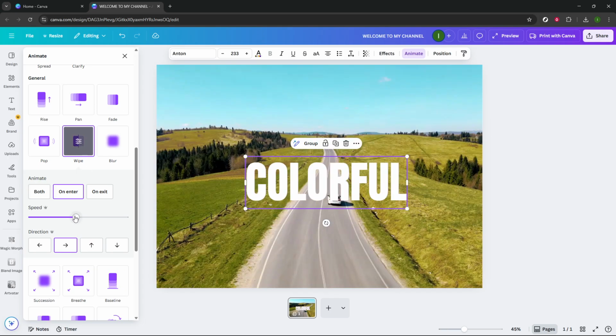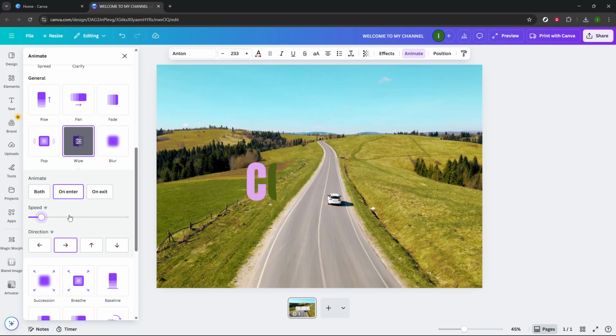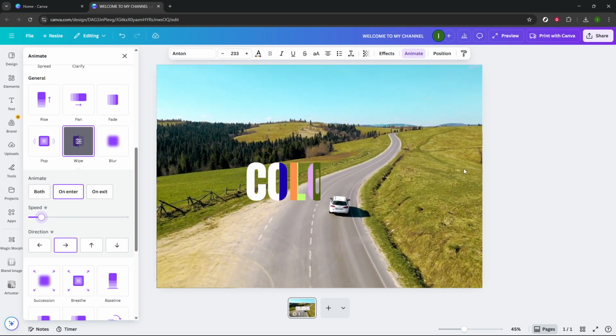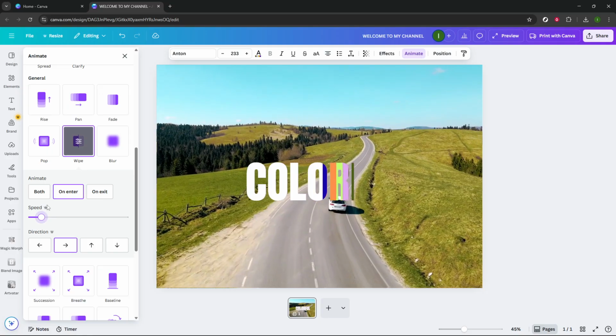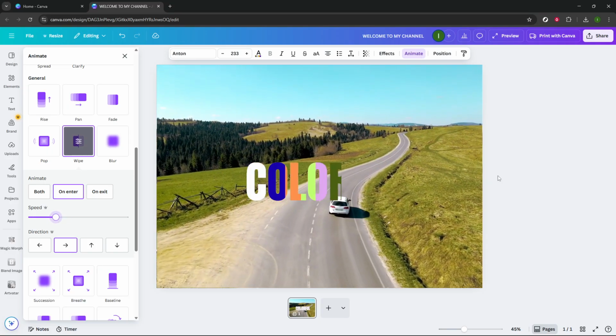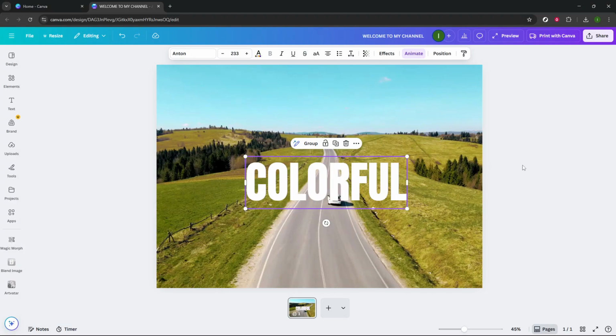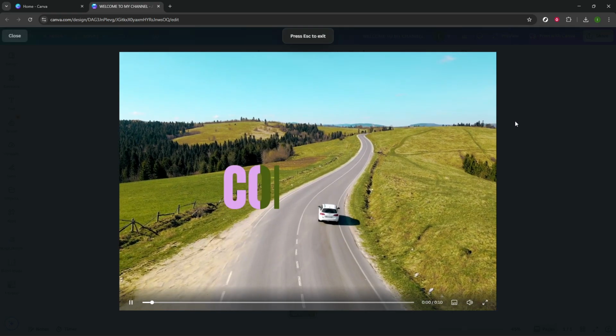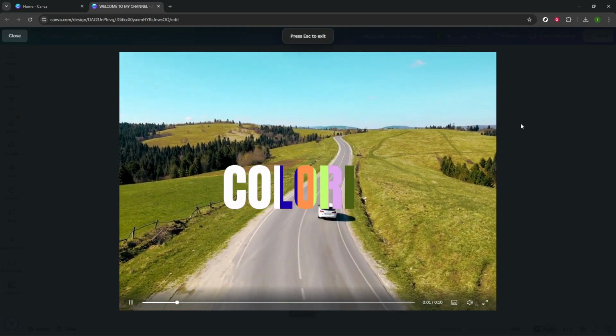Once you're satisfied, preview the effect to ensure it transitions smoothly and achieves the look you're going for. Feel free to make any adjustments necessary at this stage to perfect the animation. So there you have it, a colorful text reveal effect in Canva that is sure to capture attention. This technique is perfect for social media graphics, presentations, or any creative project where you want your text to pop.